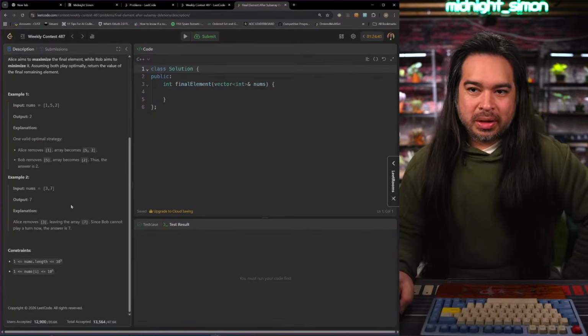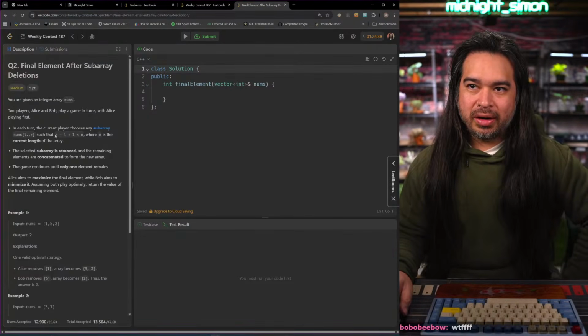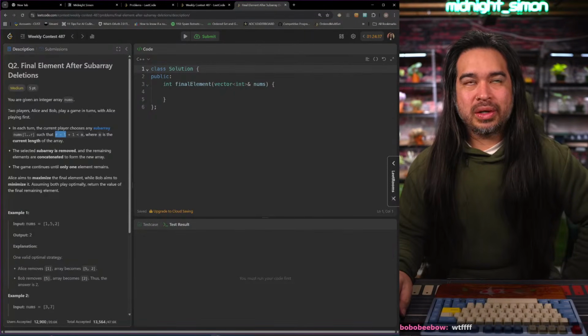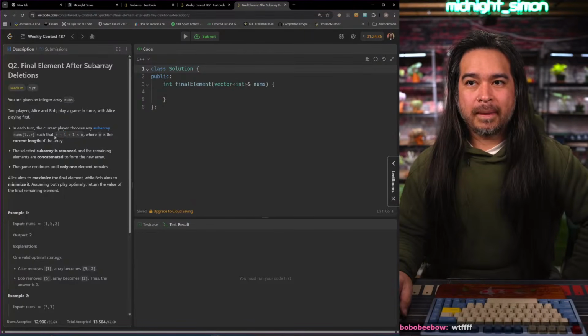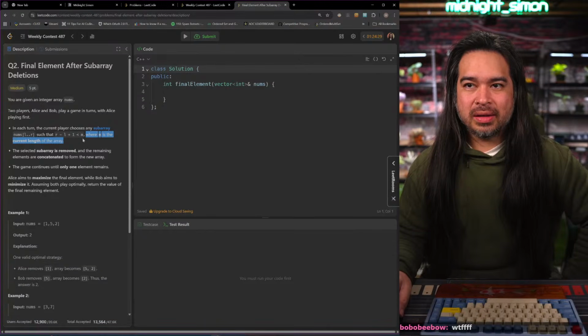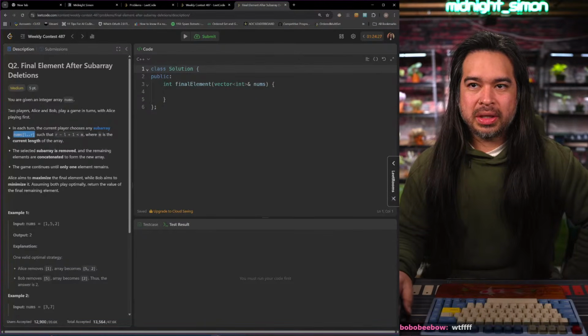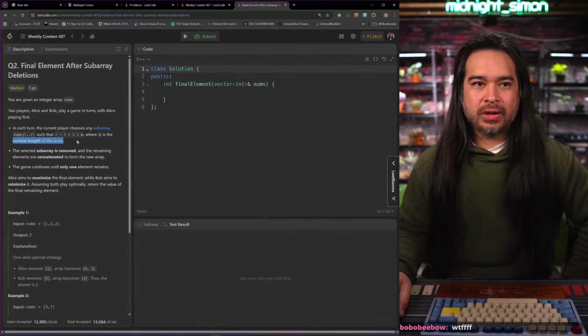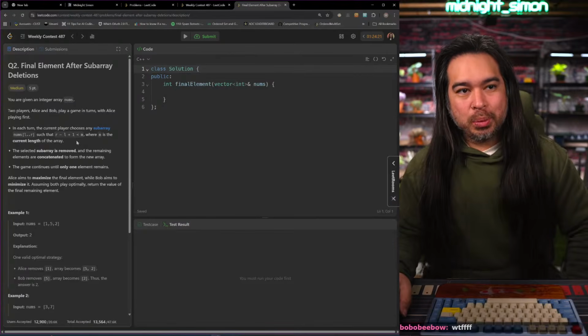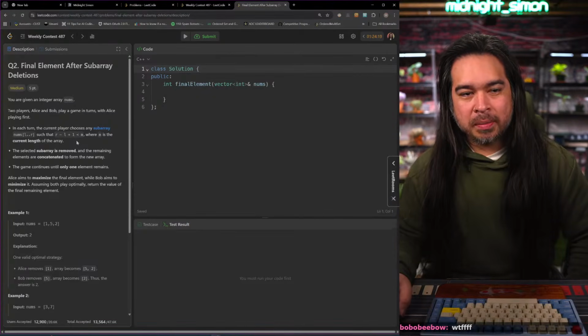Alice and Bob, huh? What are they playing? R minus L plus 1. That is, the size of the subarray is less than the full length. So the subarray must not be the full length of the current array. Bobo Bebow, what's happening? Welcome to the party.